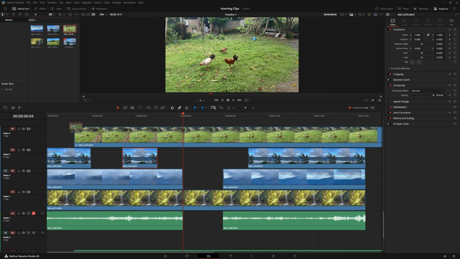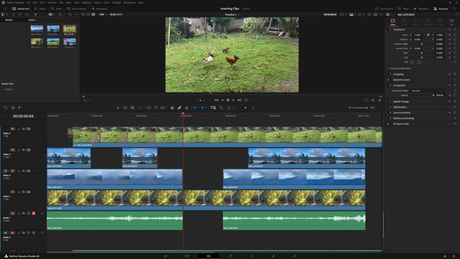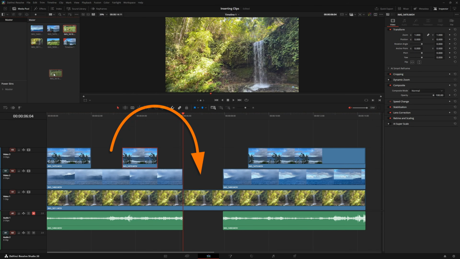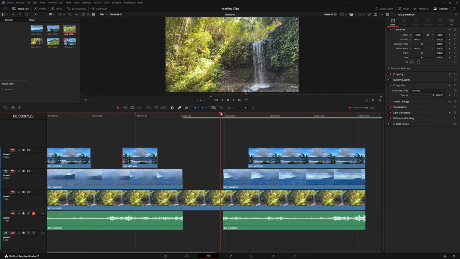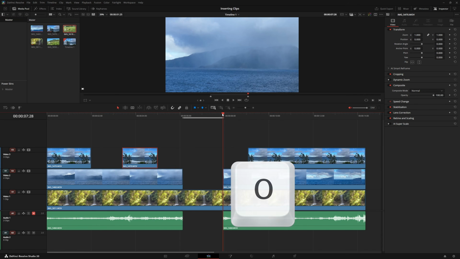In this scenario, have you ever found yourself working on a project and you have an area that you would like to fill, but the clip doesn't fit that space? Well, an easy way to get your clip to fit into that is to put your playhead where you want the clip to be and hit I, and that will create an in point. Click where you want the clip to stop and hit O.